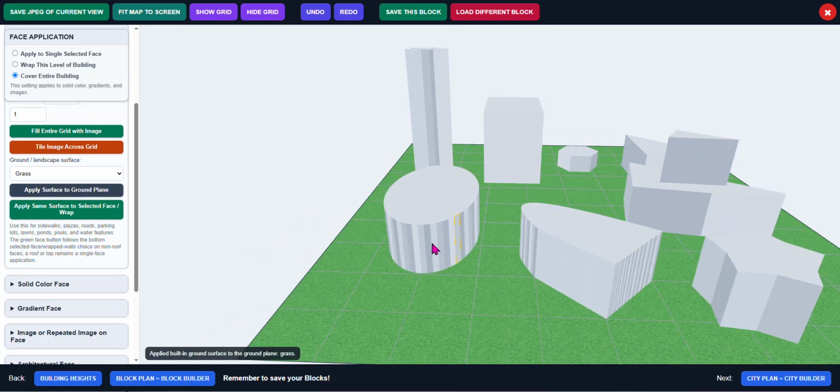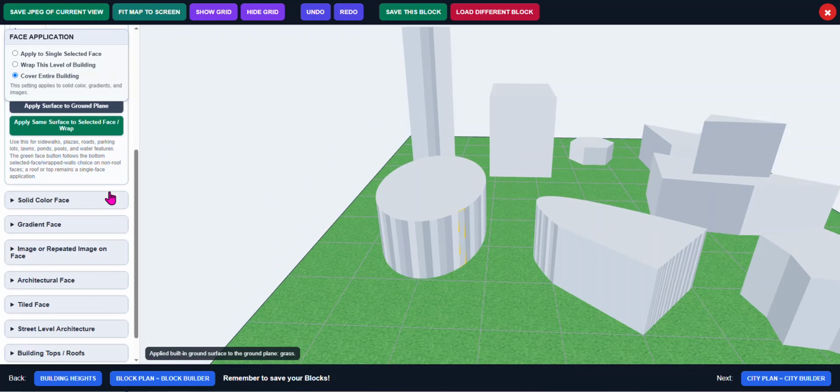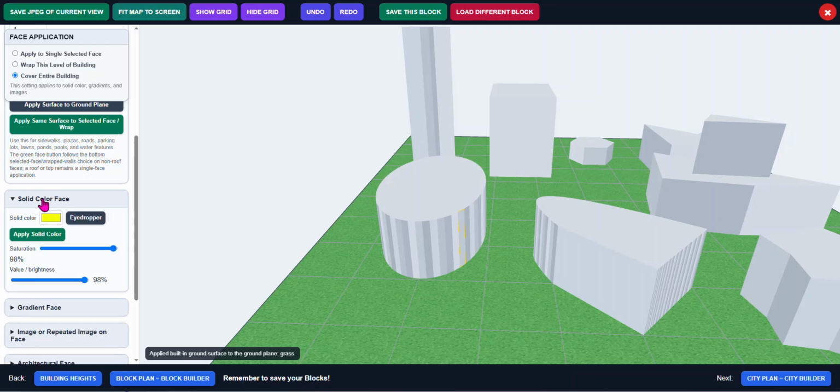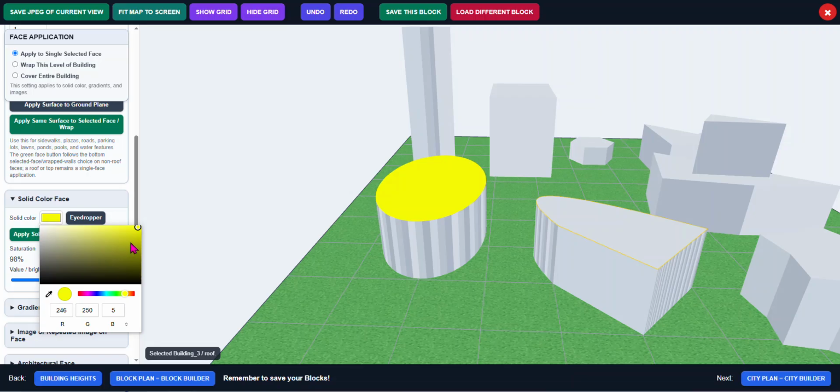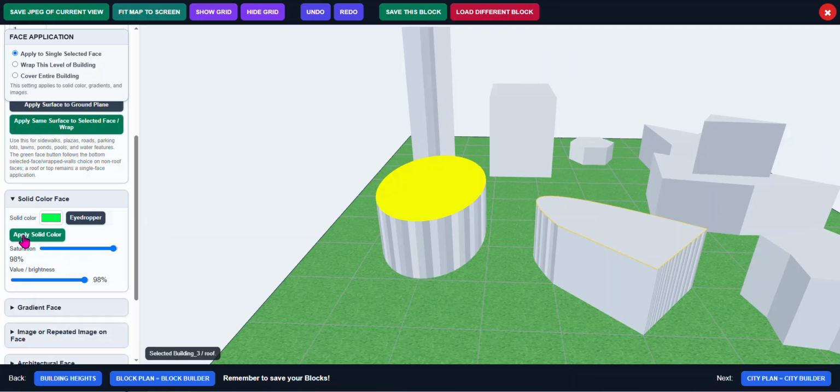Okay, so there we got grass as the ground. Now, there are all these options. A solid color face. So let's take this one. And if we say apply, it makes it yellow. Okay. And let's take this one. And then if we click on the little color swatch, it loads a color picker. And I can say, well, I want green on that one. And I apply it, and I got green.